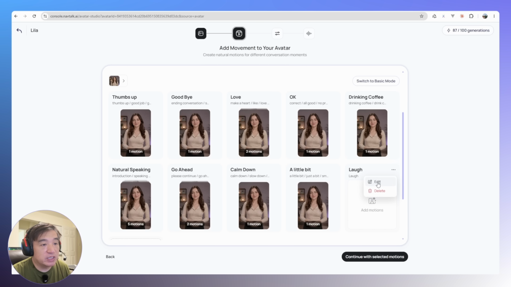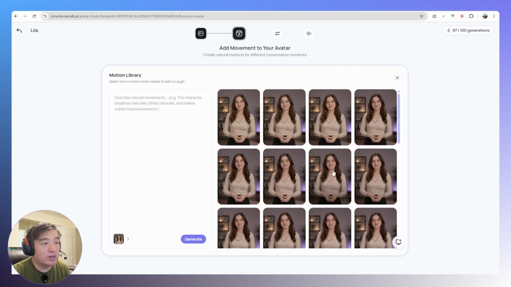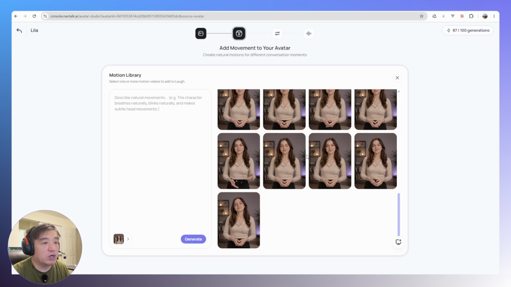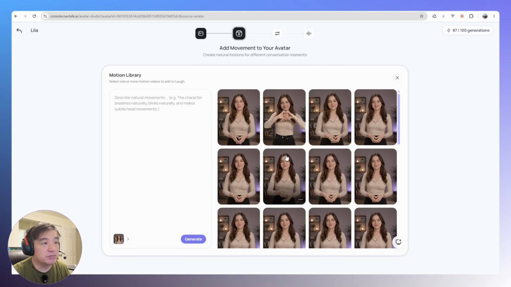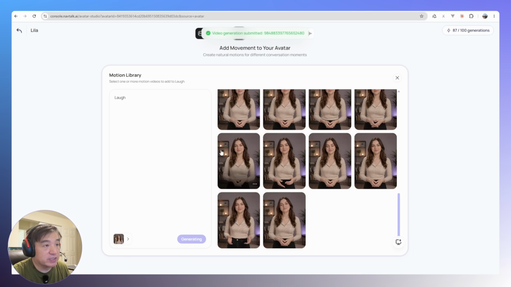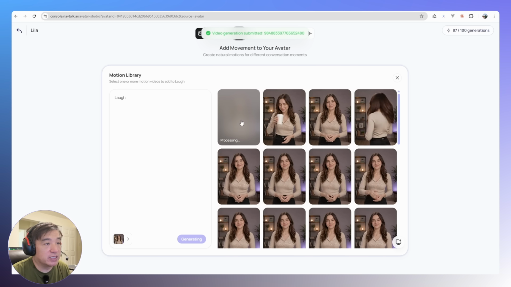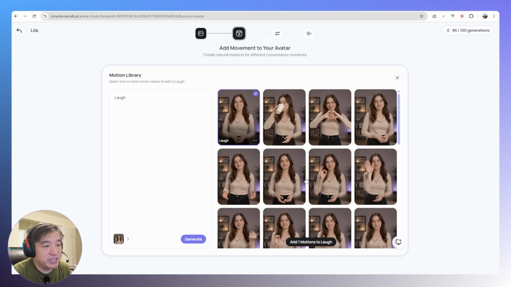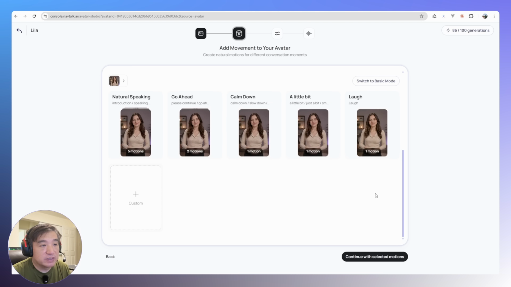So for this one, let's say, okay, let's add one more. This is the library, so you can pick up one of them, even one that is used by another motion. So we just generate one, we will use the AI to generate a laughing video. Okay, now it may take about another 1 minute to get it generated. Now let's just pick up this one. Okay, so here is the laughing one.